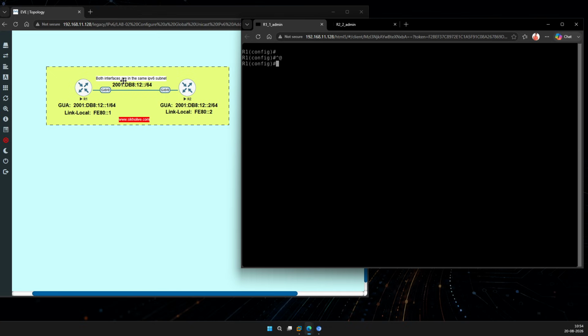Clear, everyone? Now let me clear up one more thing. Commonly it is allocated from 2000::/3 type of network, right? And there are two parts in an IPv6 address: one is the prefix length, or network ID, and the other is the host identifier, or interface identifier.